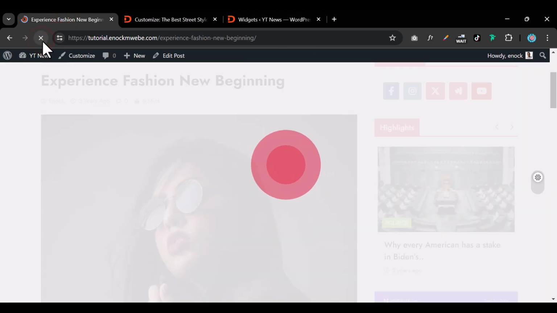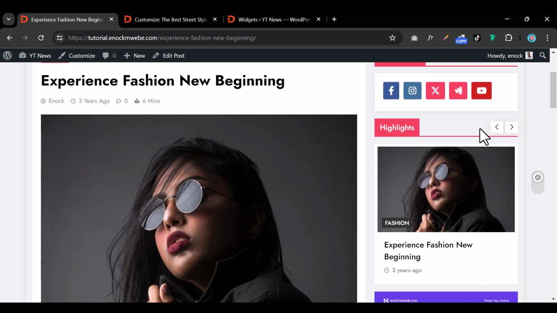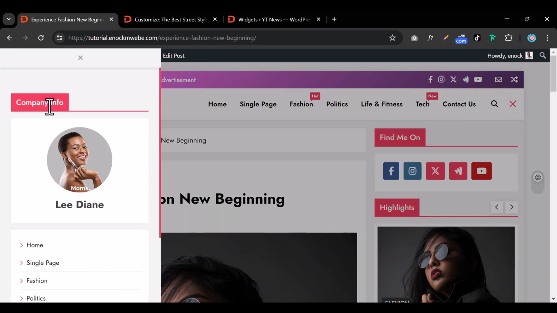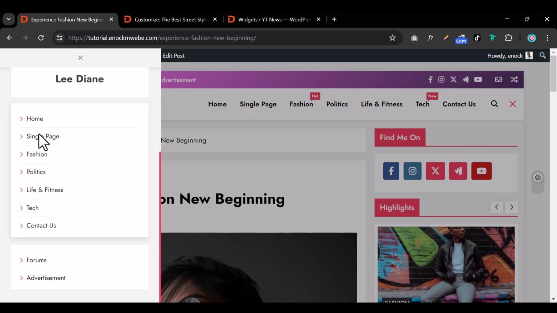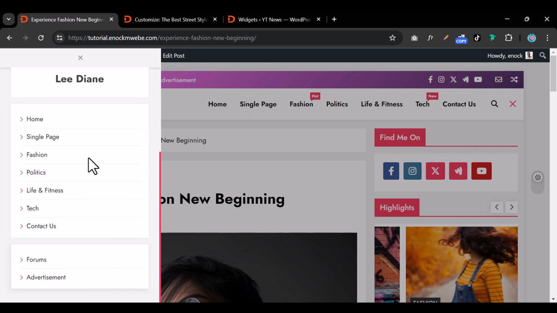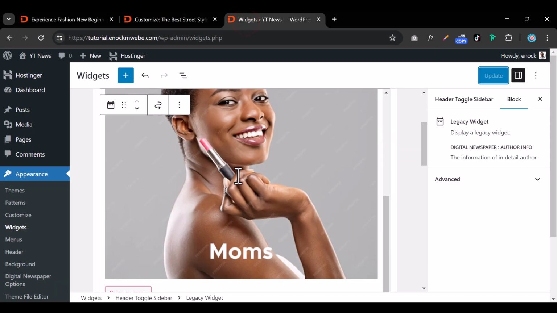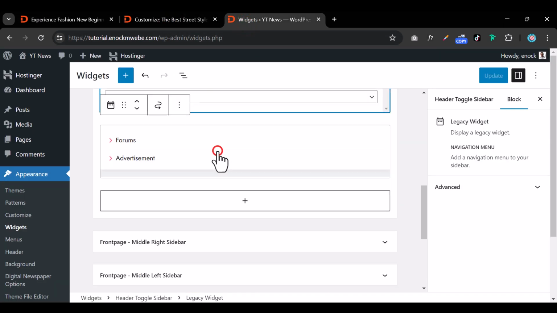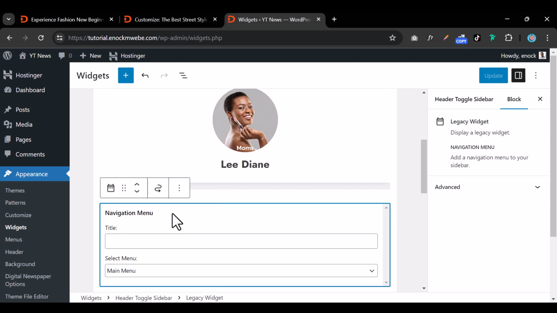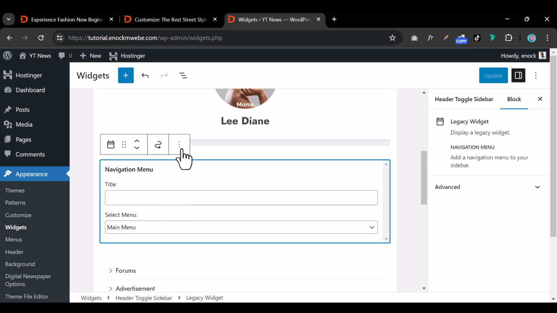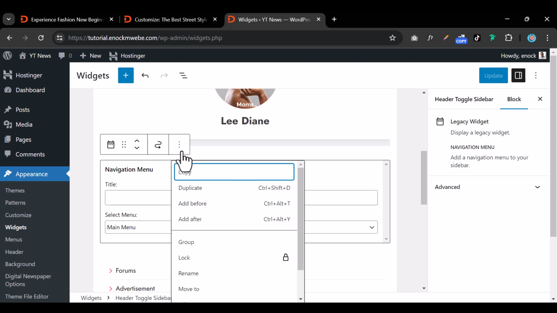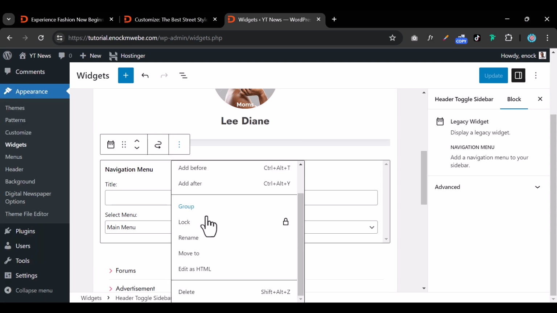So every time someone refreshes, you'll notice that now the name has changed, and you have all these sections that have been configured. I showed you guys that to delete any widget, for example, if I click on this navigation menu, I can easily click on this icon right here and click delete to remove it.